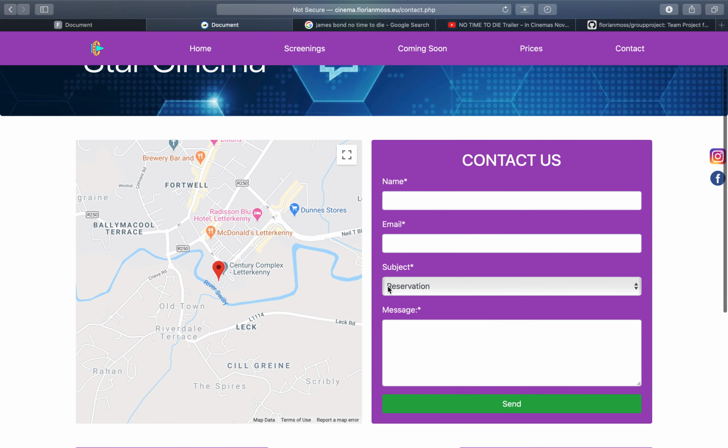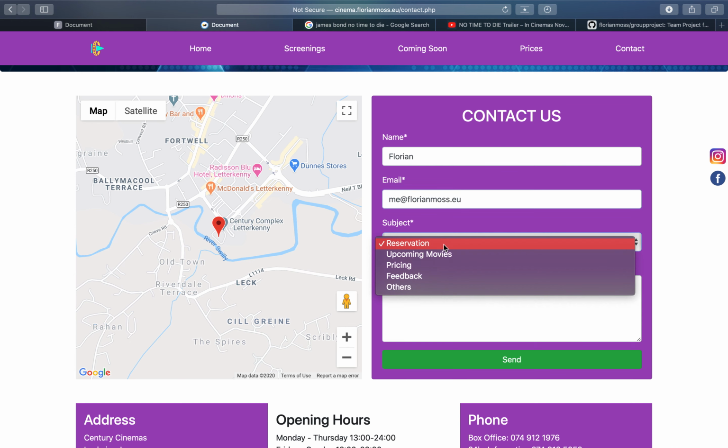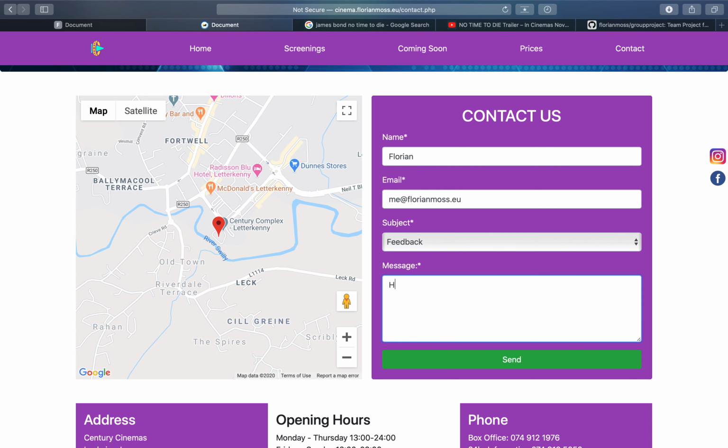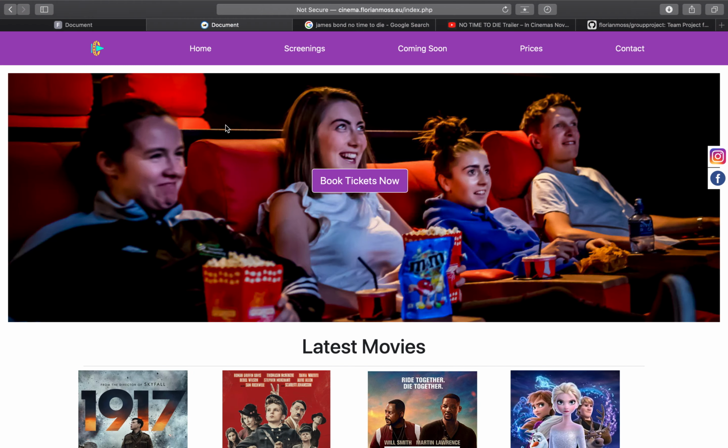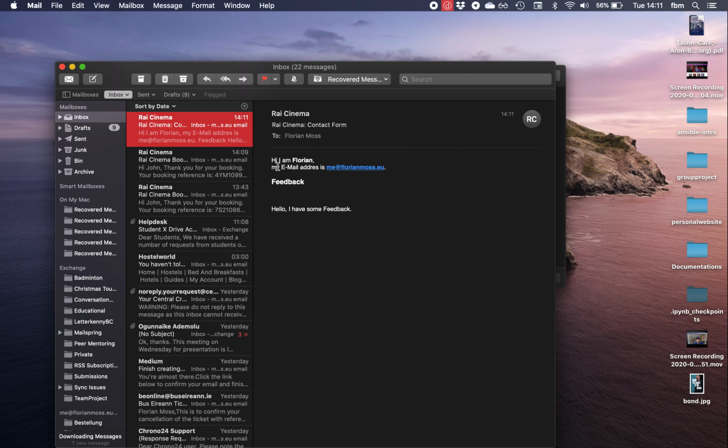We have our contact. We can demonstrate that. I think we've done that before, but you know, we might as well demonstrate this now. FlorianMoss.eu. It's about a feedback. Hello, I have some feedback. You go ahead, you send it, and it redirects you obviously then to the home page like it should. And we will see that I get an email. Hi, I'm Florian, my email address is so for feedback. I have some feedback, exactly what we expect.